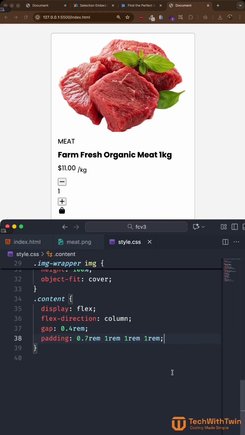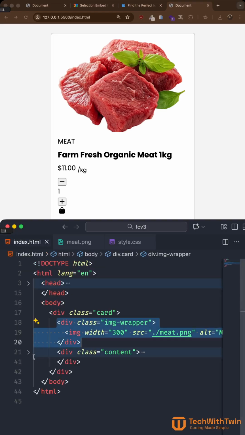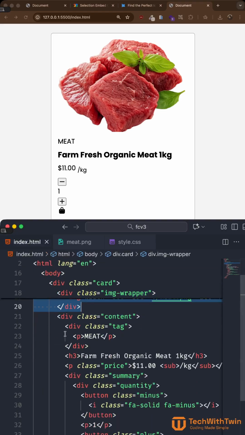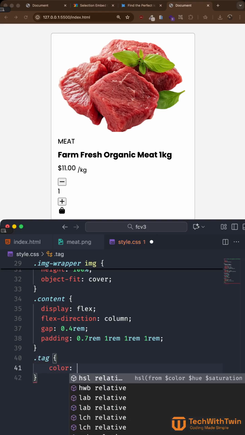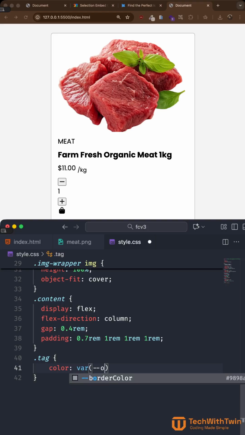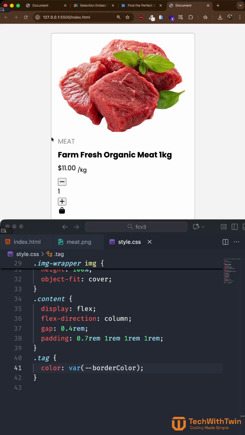So the next thing we need now is to start styling the tag. So we have the tag inside the content. So we can collapse the content. You can see the tag is inside the content. So let's now fix the content. So we can say tag and then color. Let's give it the border color. All right, you can see now the tag is a bit faded away.